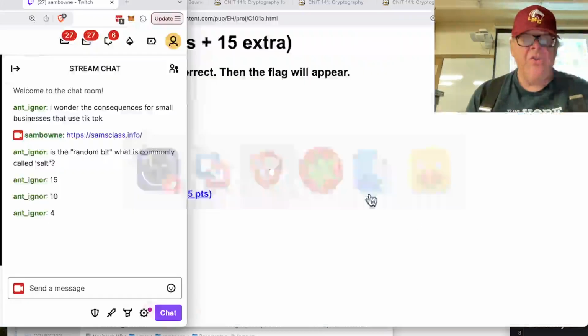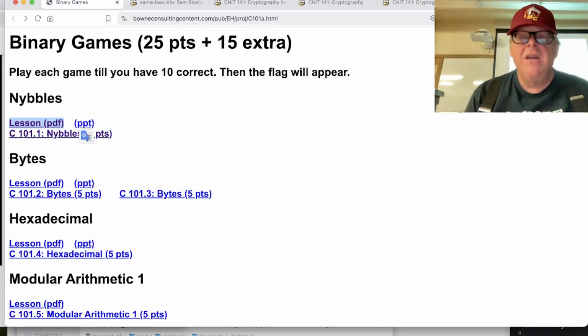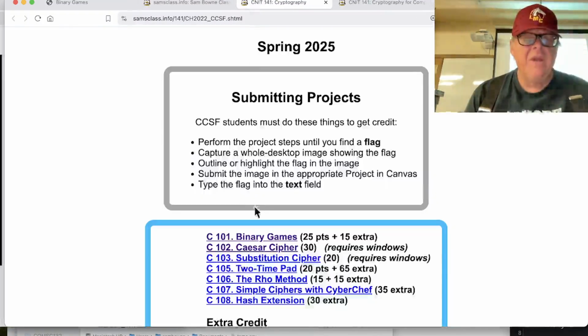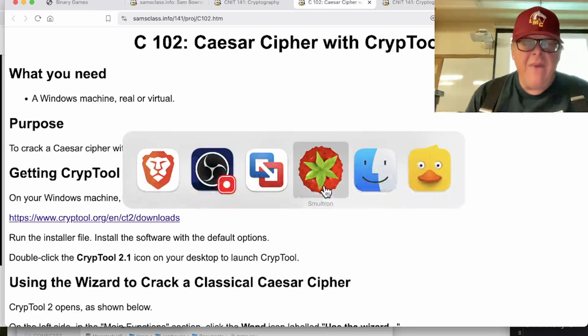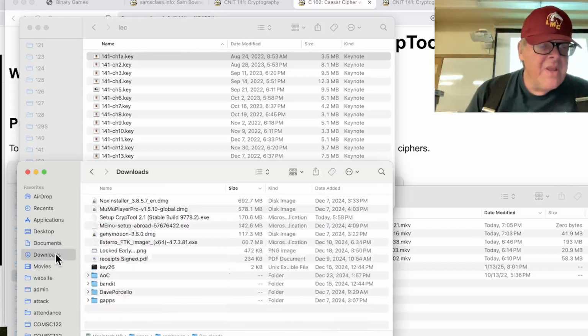So the next one I want to show you is 102 here. Let me go to the project. 102 is the Caesar cipher, and this is going to use this thing called Cryptool, which I already downloaded on my Mac. So that's going to be in my downloads folder.